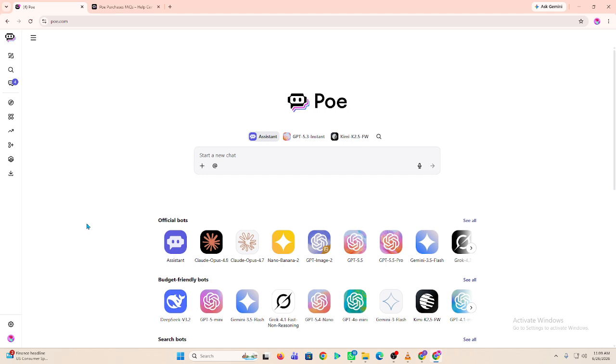Once you're inside, you'll see a list of AI bots like ChatGPT, Claude, Gemini, and more. Just click on any bot to start chatting. Now click on a bot and type your first message. You can ask questions, generate content, or even use it for study and work tasks.